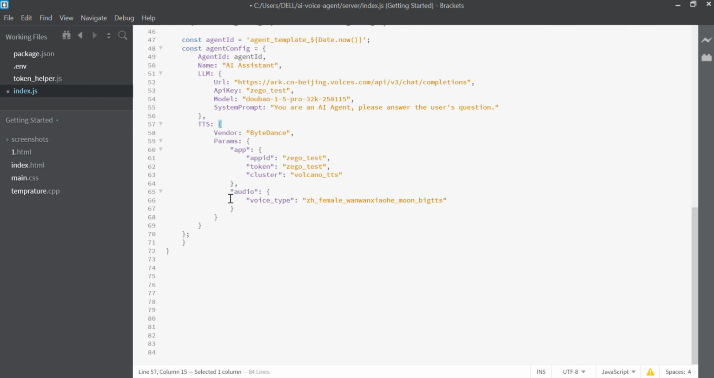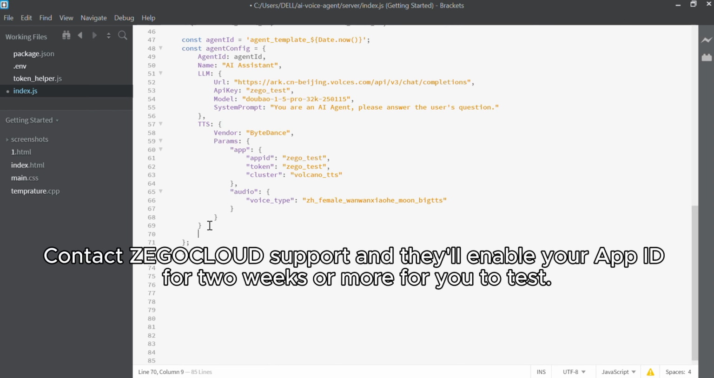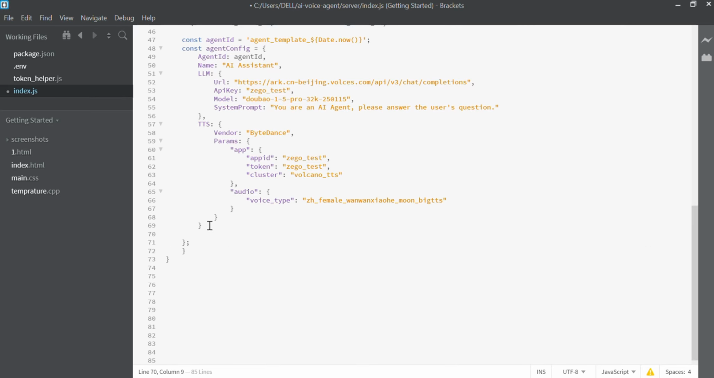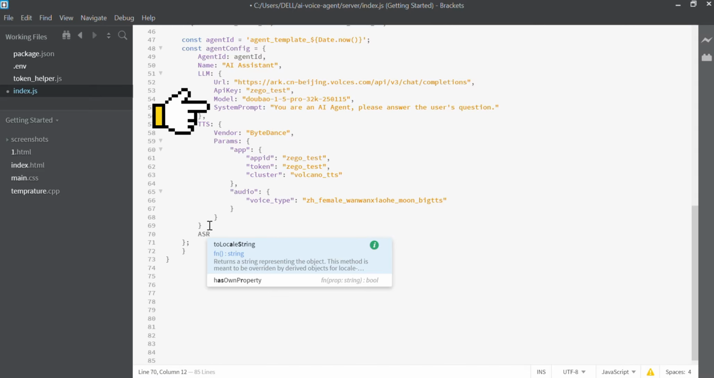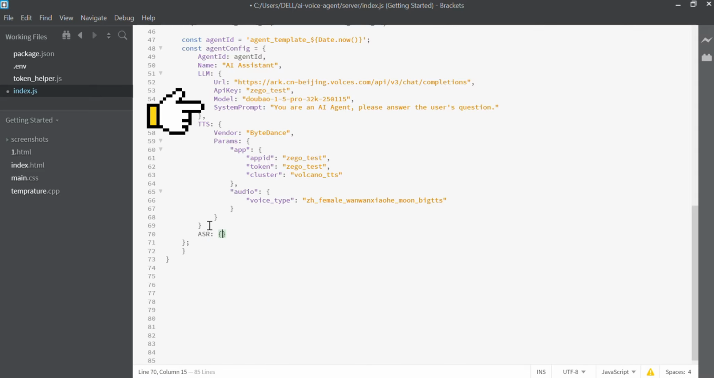You'll see for the API key, we're using zego_test. This is a special key for testing. You have to enable your app ID for this, so just contact ZEGOCLOUD support and they'll enable it for 2 weeks or more for you to test. And this system prompt, this is the most important part. This is where you can write the system prompt to define the AI's personality. You can write anything you want here for your own organization or institute to make the AI respond accordingly.